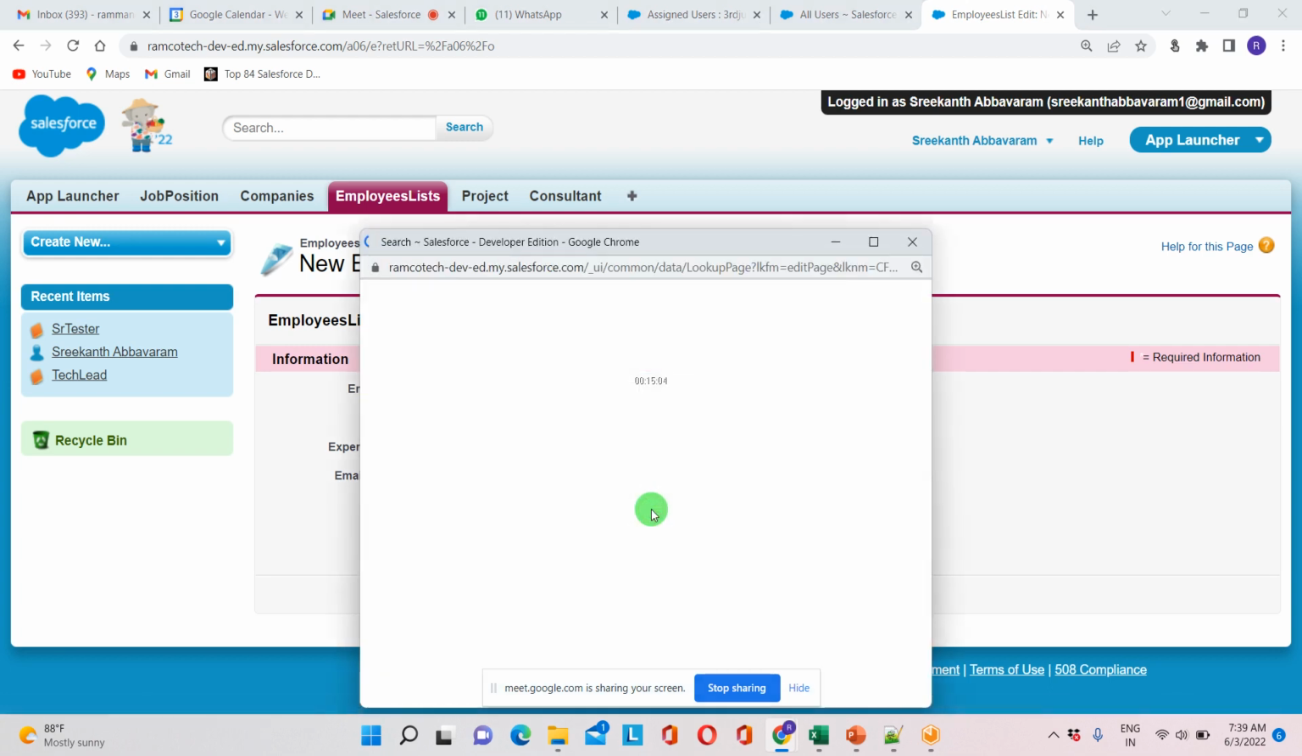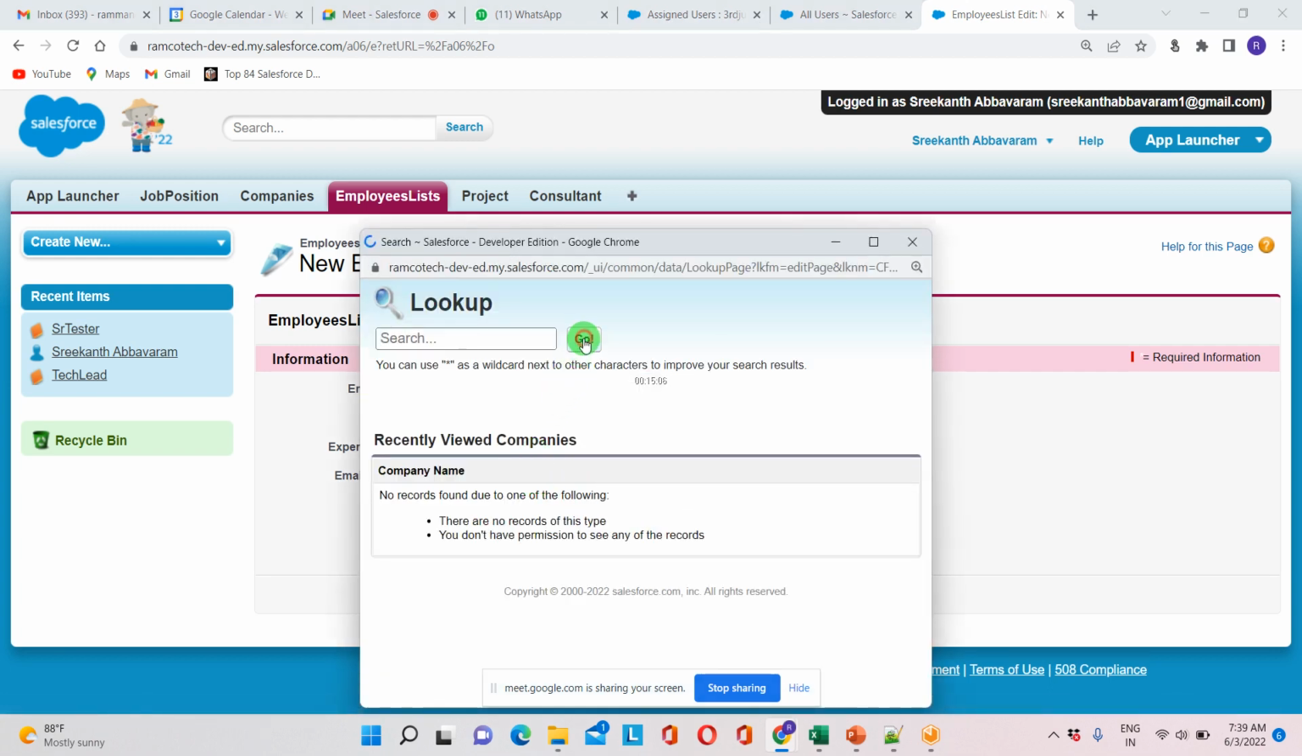Company employee ID must and should be there because it will have a lookup. Yes.